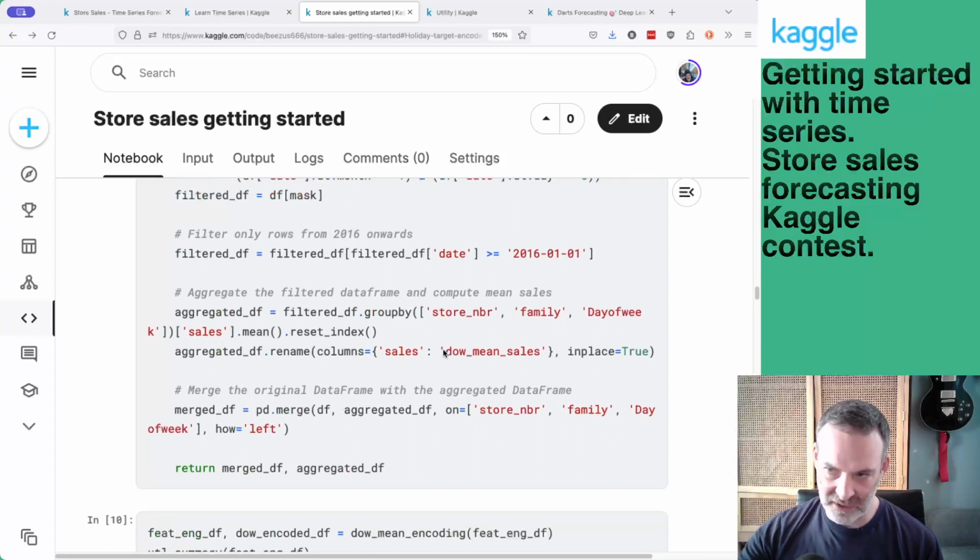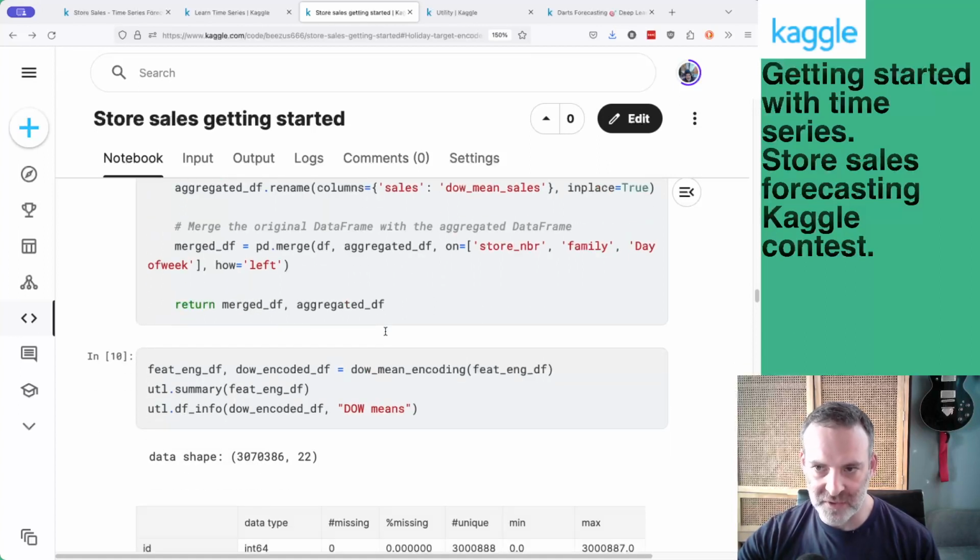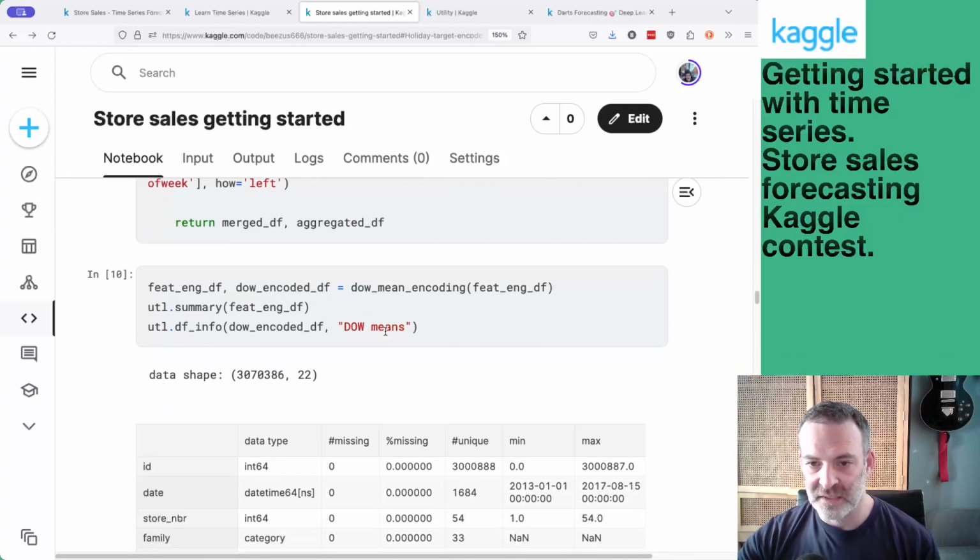So now, if you're trying to predict what's going to happen 15 days in the future, I know that on Monday, on average, I sell 10 units of poultry, and so we can account for that and use it as a feature, which works very, very well. This is a very typical thing to do, not just in time series but in any sort of tabular data where you're doing target mean encoding.